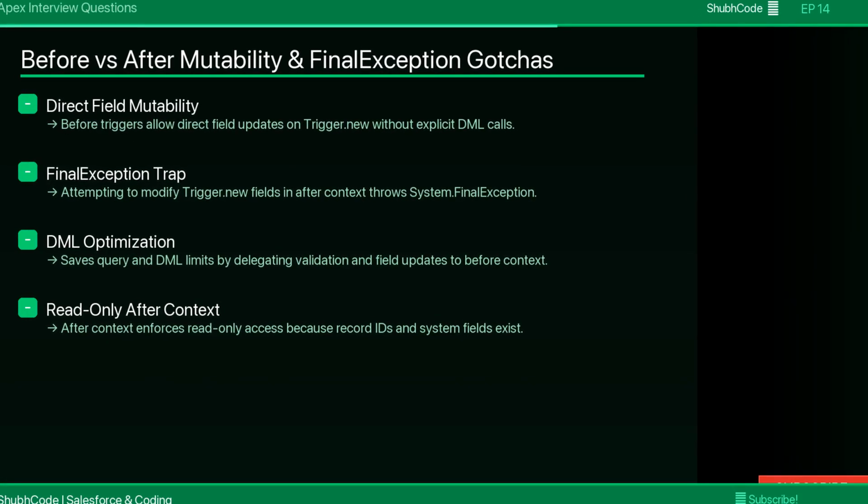Understanding context-specific record mutability prevents unnecessary DML calls and avoids strict CPU time limits. In before triggers, modify Trigger.new fields directly without issuing a Database.update call, saving critical governor limits. You write, for (Account acc : List<Account> Trigger.new), acc.Description = 'Updated', directly in before insert. Conversely, in after triggers, records are strictly read-only, so updating related records requires explicit DML statements. A common candidate trap is calling DML on Trigger.new inside an after context, which throws a fatal System.FinalException.